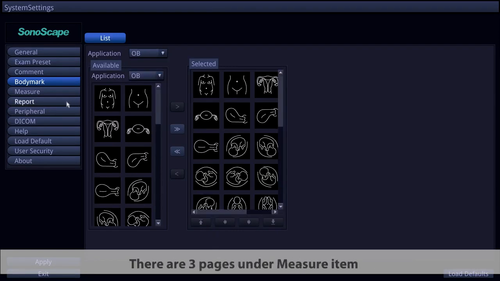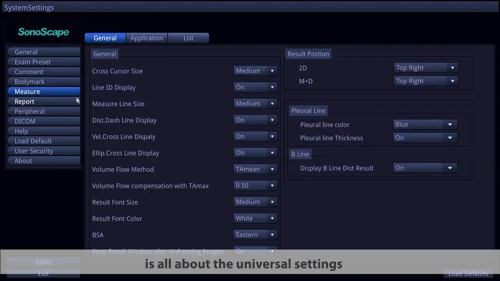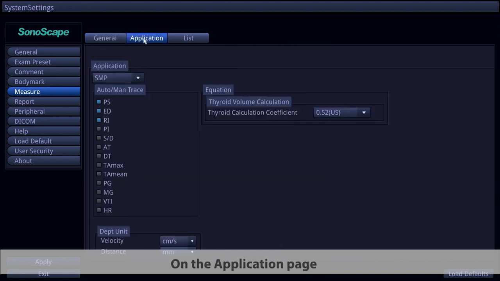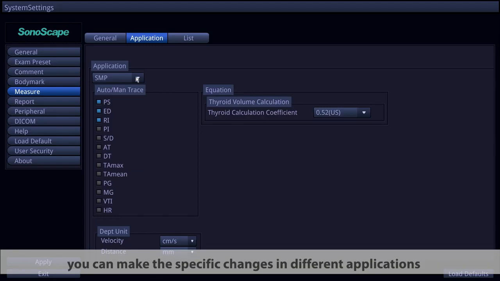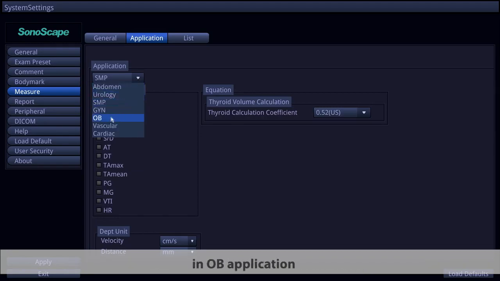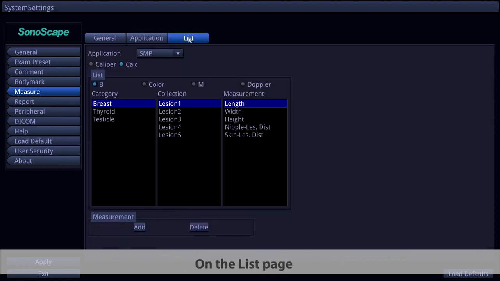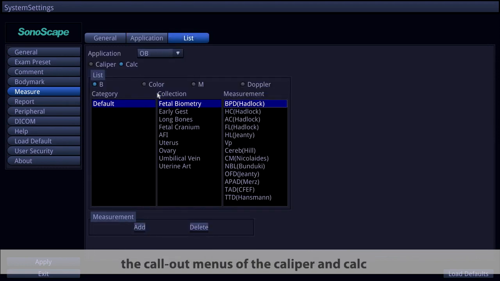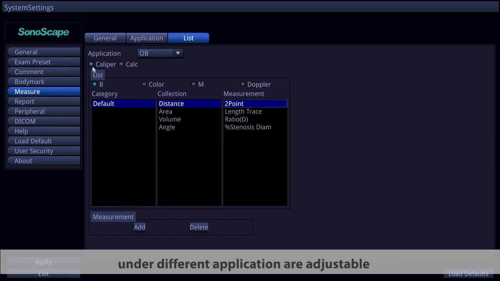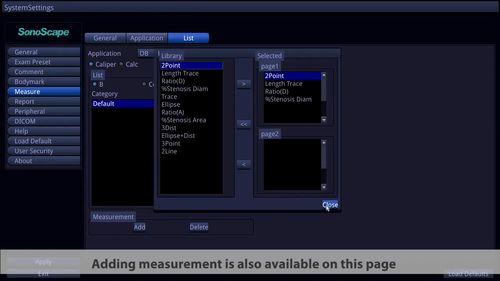There are 3 pages under Measure item. On the general page is all about the universal settings of measurements elements. You can also change the result position. On the application page, you can make the specific changes in different applications. For example, in OB application, you can choose different estimation for EFW calculation. On the list page, the core arrow menus of the calipers and calculation under different applications are adjustable. Adding measurement is also available on this page.